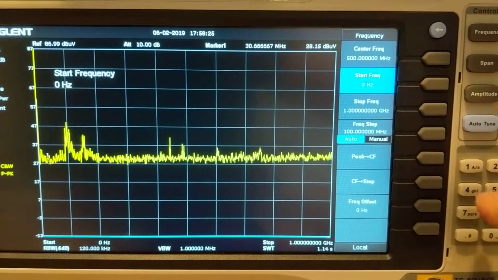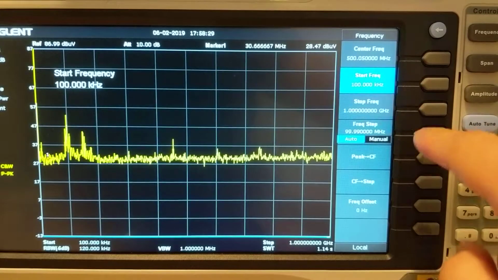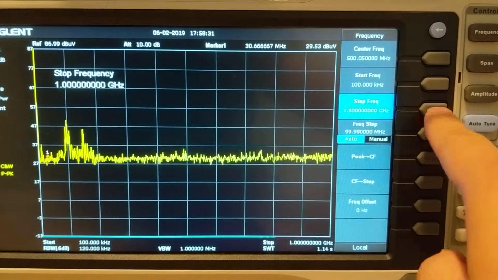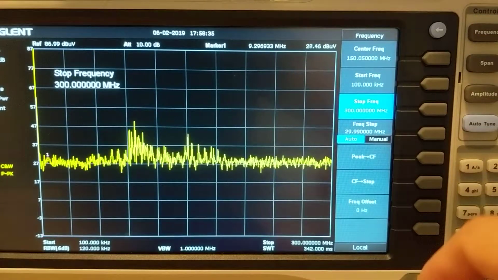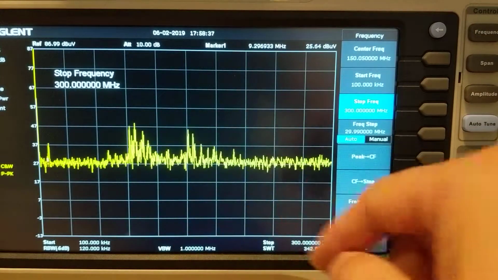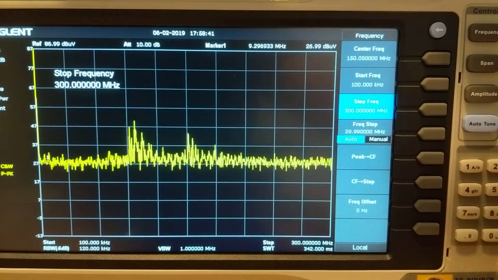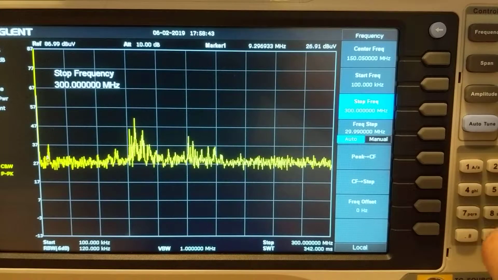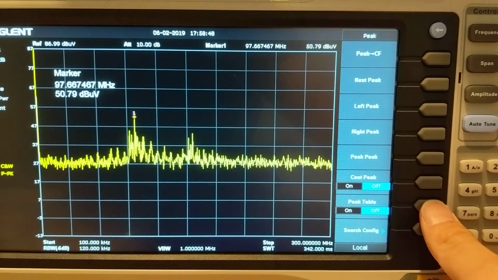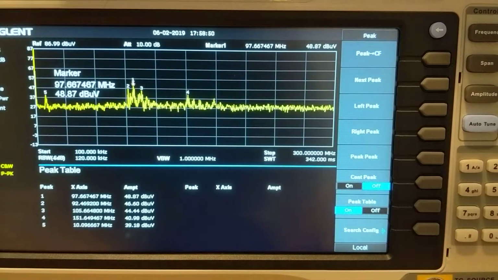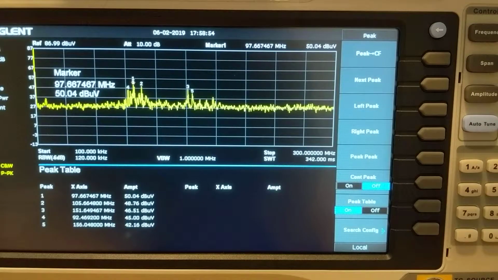Let's start from 100 kilohertz and stop by 300 megahertz. We can see some spikes here. Let's look what kind of spikes are they. I can look at the peak table. Okay, you can see there's identified 5 spikes.